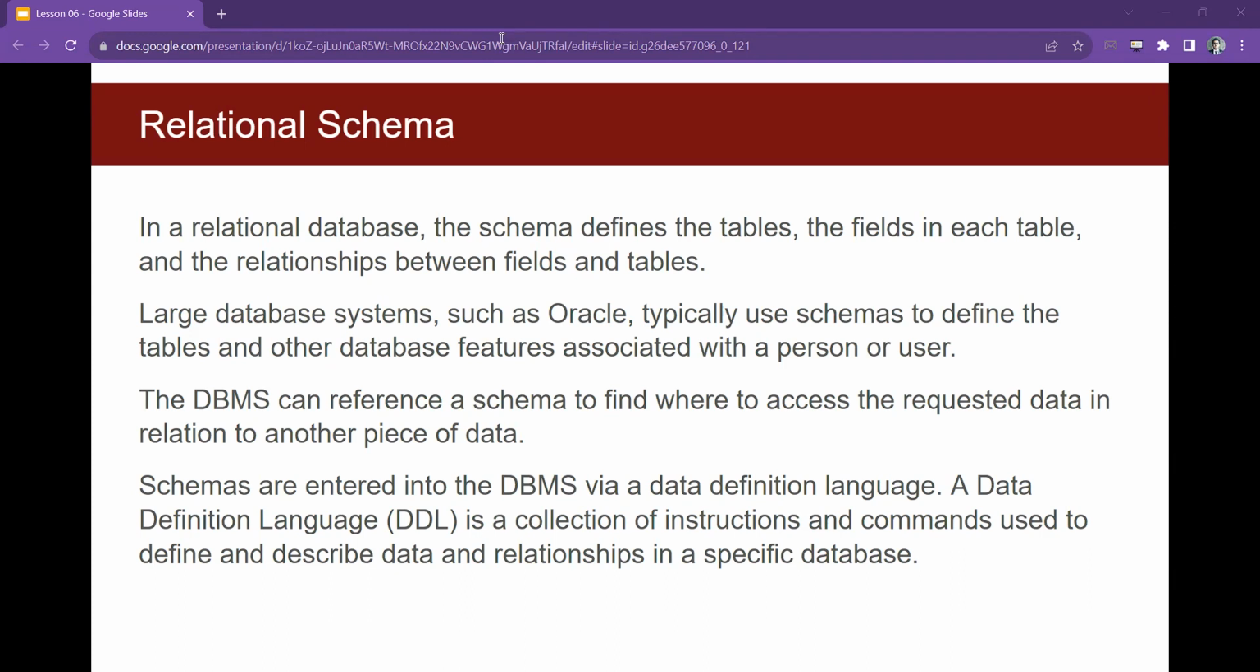So in a large database where there are thousands or, let's say, millions of records, by using schemas we can gather only the selected fields and attributes of data, and then we can use that particular schema to do our work. That will reduce our problem.